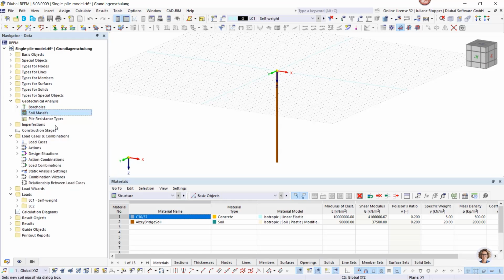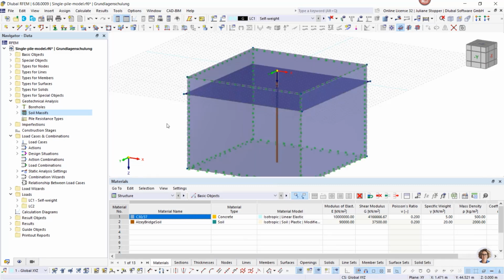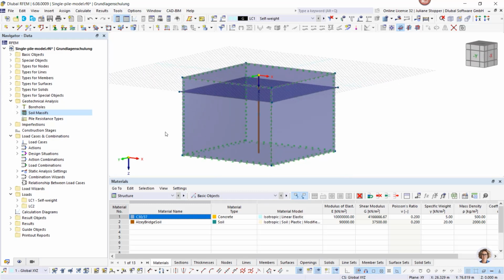I want to create a new soil massif. Here I assign my borehole, and I have a soil massif that will be generated from boreholes. The center of the massif can stay here, only I have to give the size of 26 meters. And I can, in the options, activate my groundwater, so the groundwater level will be considered. This soil massif helps us to generate the soil solids that we need, and when agreeing with OK, now my soil solid is generated.